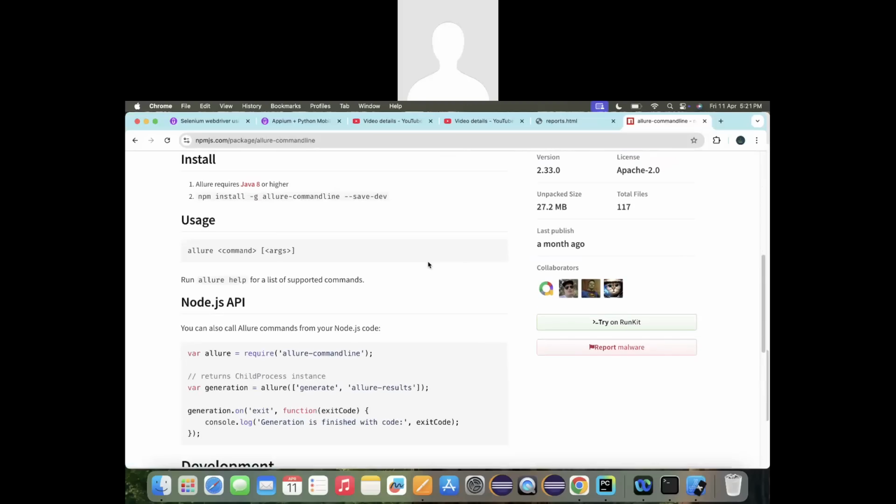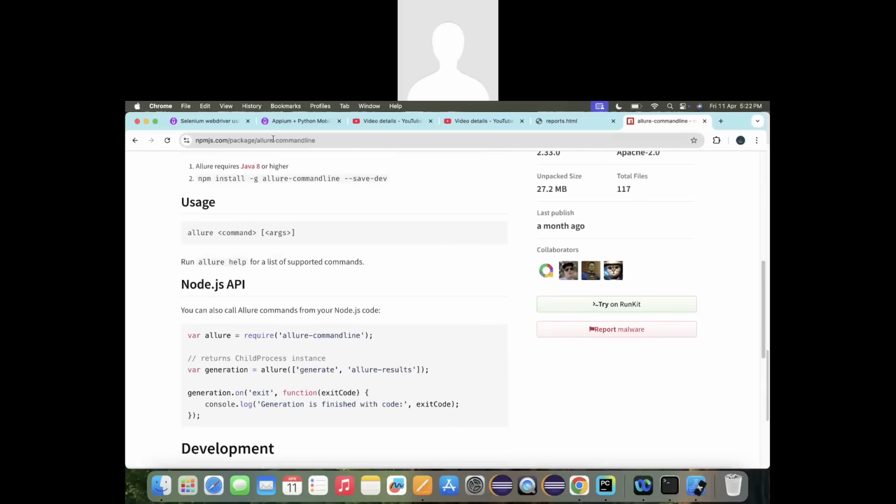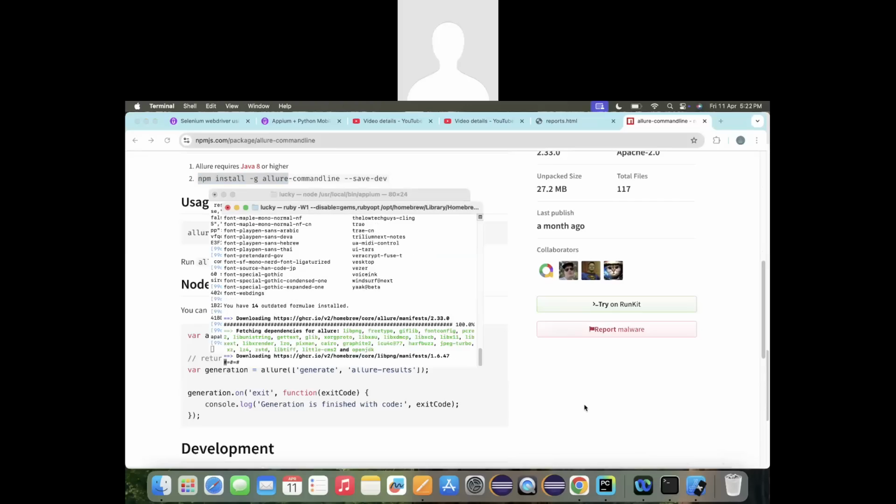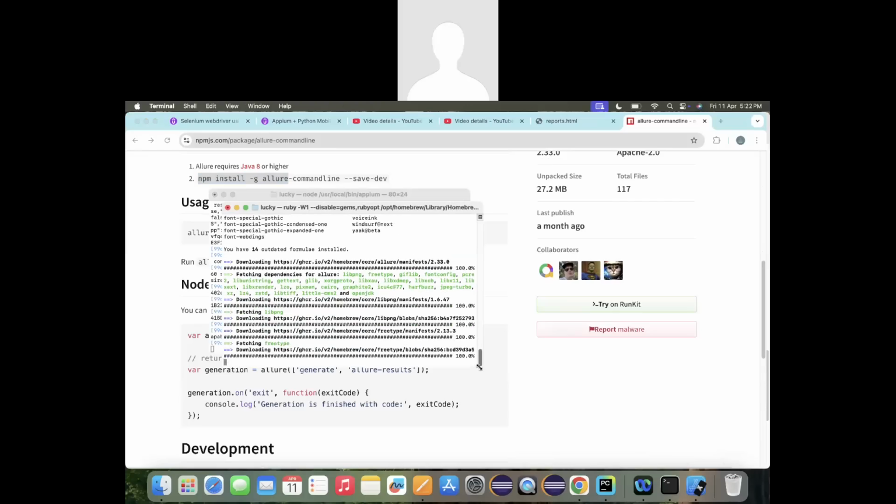So directly you can use this particular command, which is npm install -g allure, or another command that we can use here is brew install allure. I was just using this particular one. If you remember, we have already installed Homebrew earlier, so I was just using the same brew command itself and let it execute. It's trying to install this particular report tool.